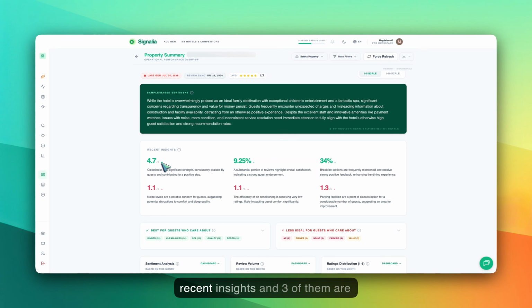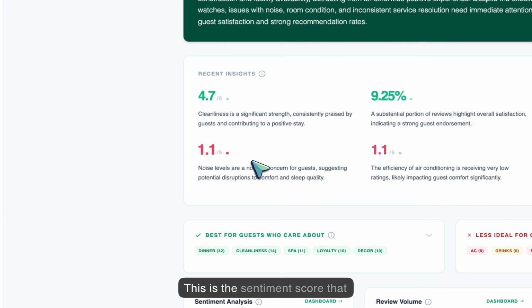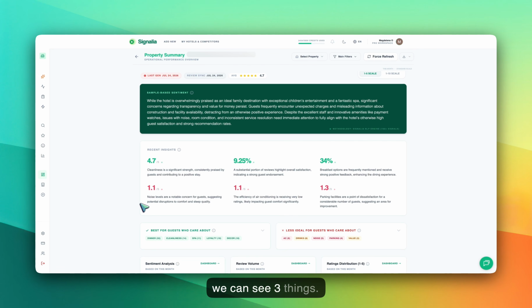You have recent insights, and 3 of them are not very positive. This is the sentiment score that Signalia is giving that particular feature or problem in your hotel, and we can see 3 things: noise levels, air conditioning, and parking facilities. So yeah, boom, you found the issues, right? Even if you don't have more than 1 minute, I think it's really easy with this summary report to just understand what's going on.